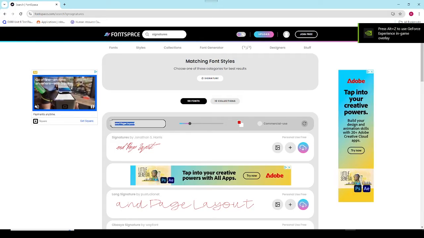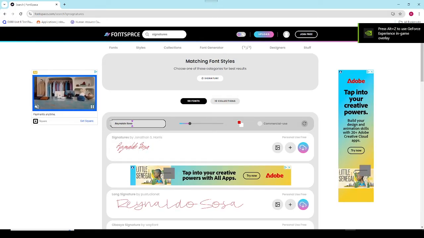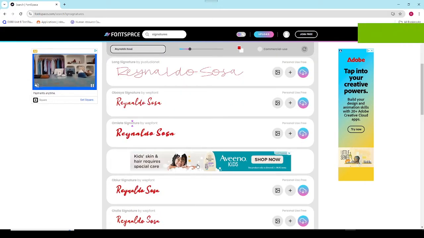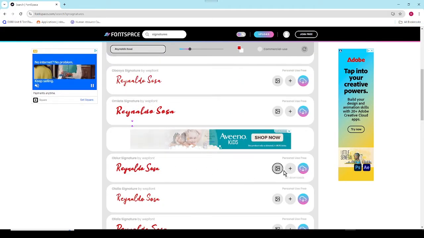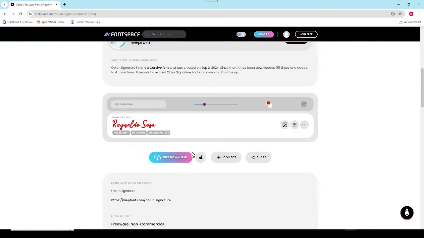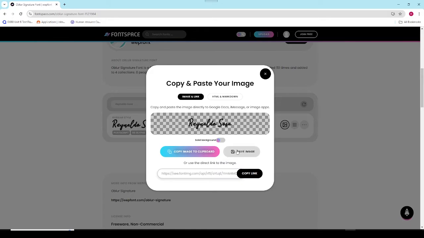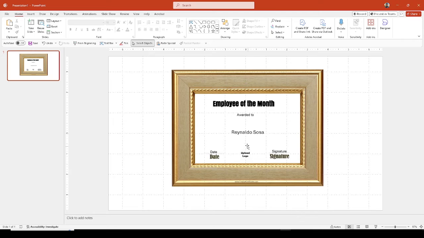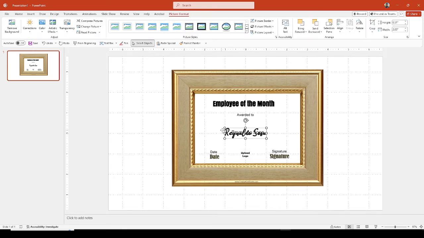I'm going to type in my name, Reynaldo Sosa. All right, and I'm going to find a signature that I like. This one looks good. So I'm going to select this one. It's going to take me to the page right here, and I could change the color to black. Let's change the color to black. Okay. Now, there's save your image, view your image, more options. Let's go save image. And instead of saving it, I'm just going to copy image to clipboard. And I'm going to reopen my PowerPoint, and I'm going to Control V to paste. Now I have my signature, right?